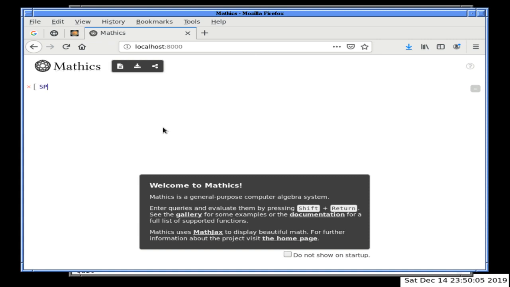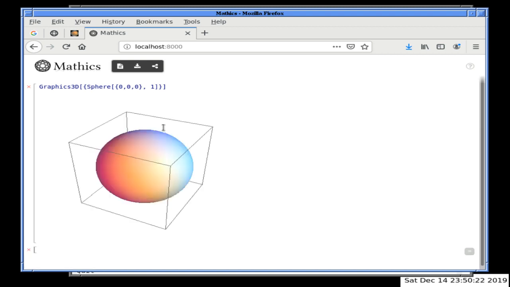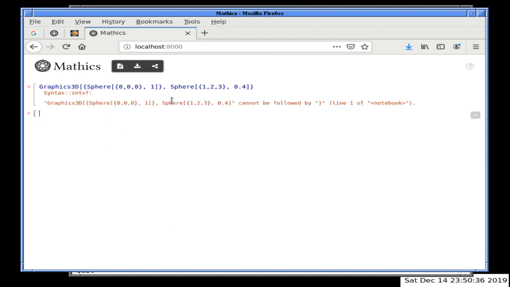Now, unfortunately, there is no... I think this will represent a sphere at 0, 0, 1. You can't really do anything with it unless you put it in a Graphics3D object. So if this works, we should see a sphere at 0, 0, 0 with a radius of 1. Then we can add a sphere at 1, 2, 3 with a radius of maybe 0.4. That's not going to work. Let's see, need to get rid of this, there, okay.